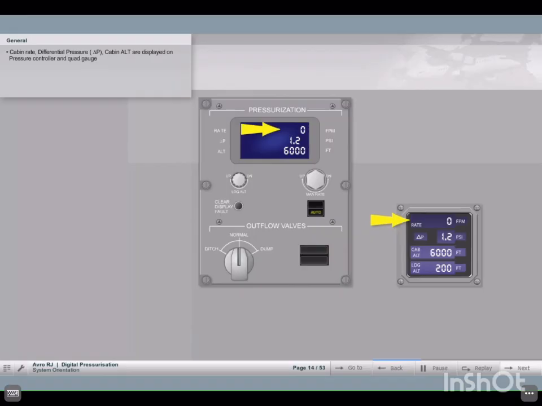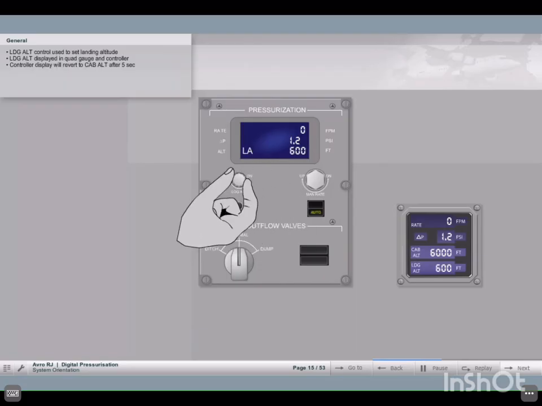Cabin rate of climb, differential pressure, and cabin altitude are displayed on the pressure controller and the quad gauge. The intended landing altitude can be set using the LDG ALT control. Landing altitude is displayed on the quad gauge and on the controller. The controller display will revert to cabin altitude after 5 seconds.